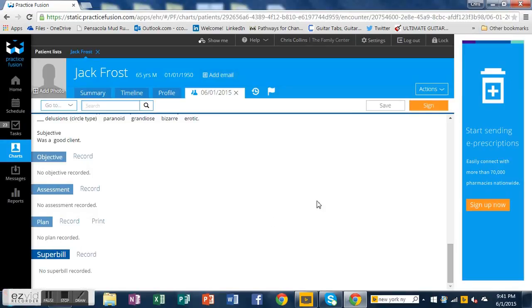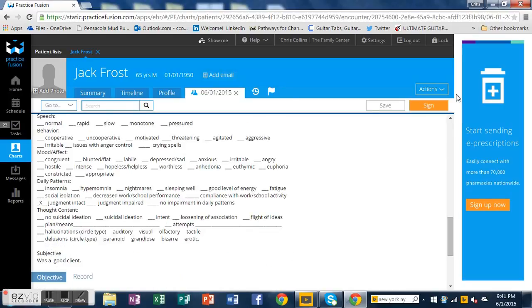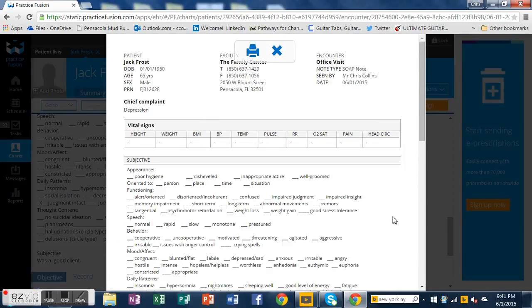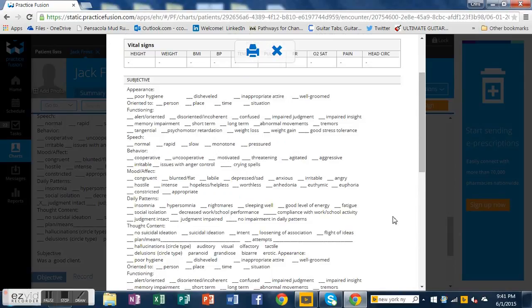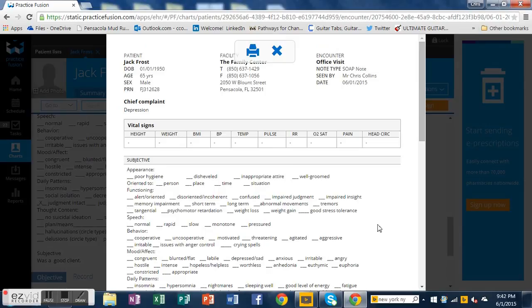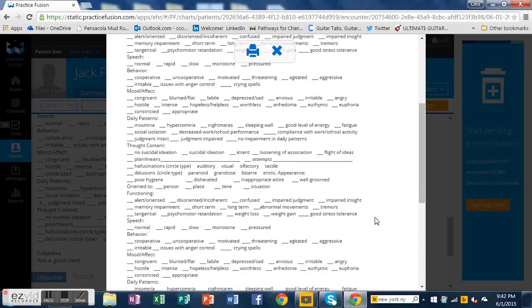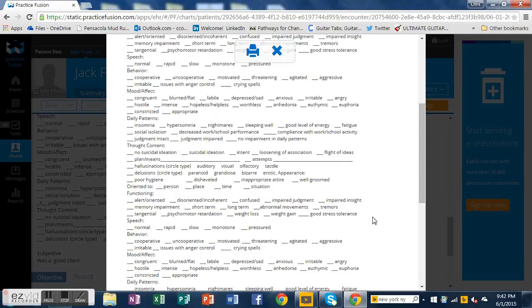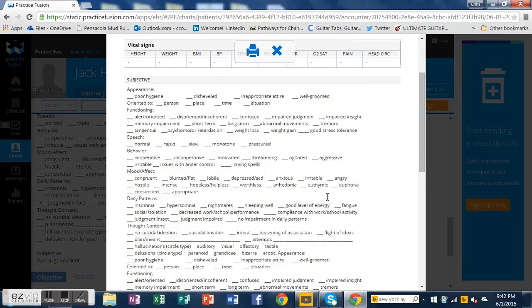Now, if you were wanting to look at this and you were going to print this, this is what it would look like. If there's another way to do this, we can talk about that. It takes up a lot of space. I think this can be shortened. But that's what it'll look like. So all nice and neat. Your objective will be down here, your assessment, and you see where I have the subjective there. That's just the way we have to work around the system on that.